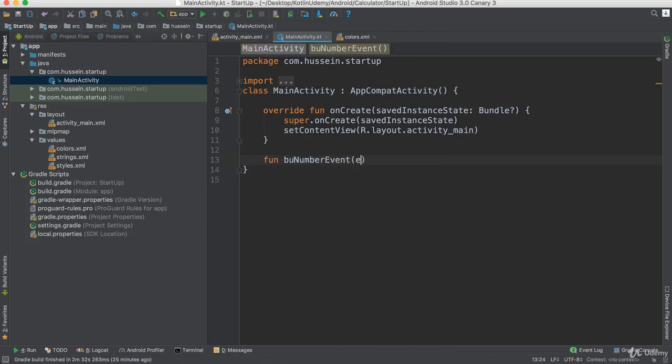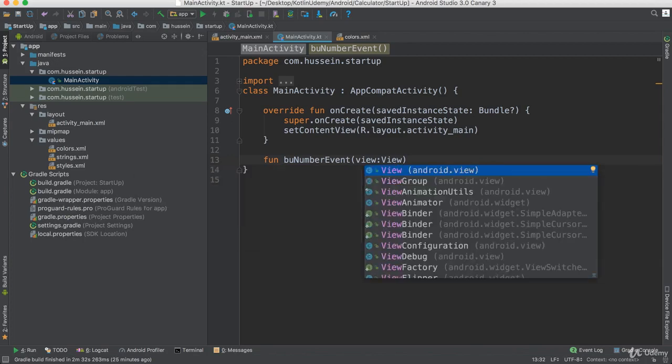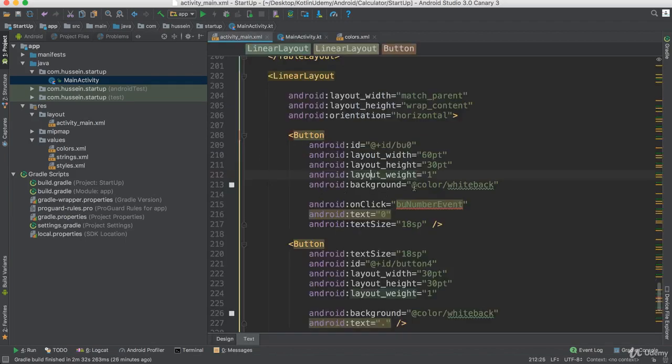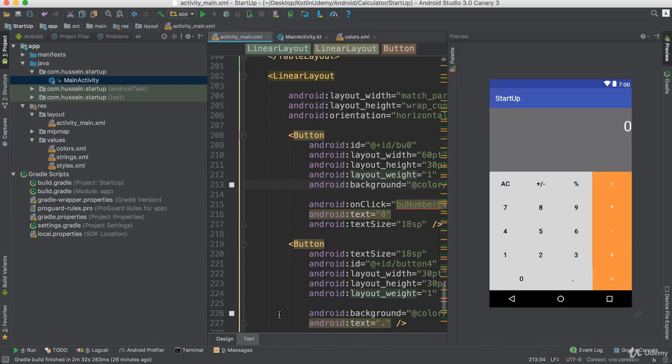I name the parameter view. It should be of type View. Make sure it appears: wait, or press Ctrl+Space until it shows you the list of views. You could import the view. Don't write just view; click here in this way, and yes, it imported. This is the method that I want to fire when someone clicks on this button. I will use the same event for all the other buttons.